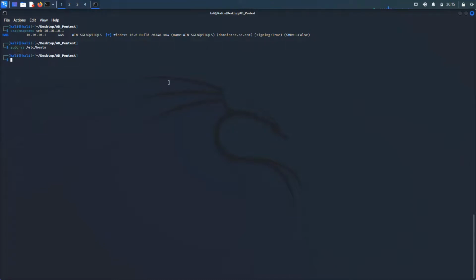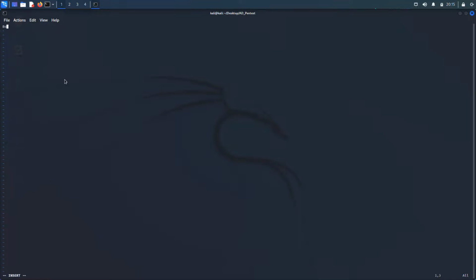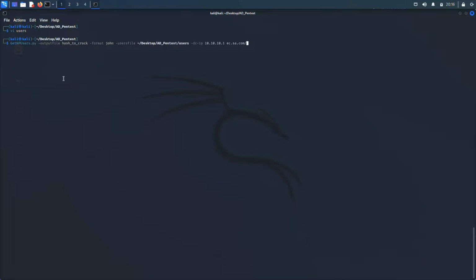Once this is done, you need to create a file with a list of users. You can use the list that you gathered, or any other that you might find. For example, from SecLists, you can get one. You include all these users in the file and save it. The next thing is using Impacket. You can use the script GetNPUsers.py, and once you execute it, it sends an AS request and receives the AS-REP from the key distribution center.